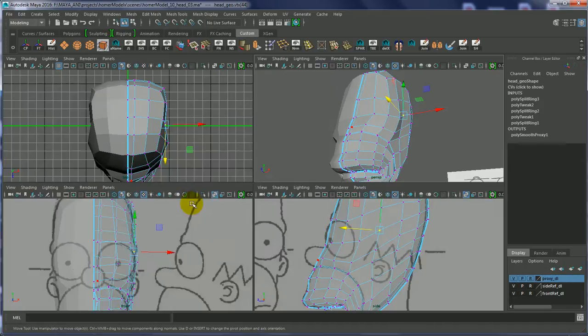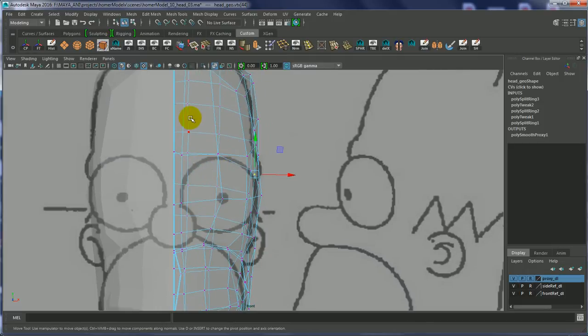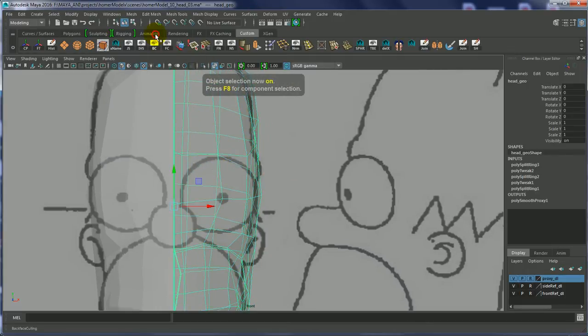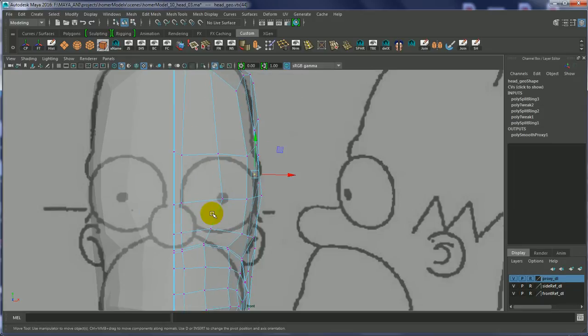Okay, and let's look back in the front view. All right, backface cull again. See what I mean by turning it on and off all the time. So we kind of defined this region here. So middle of the nose, middle of the eye. This can come out. This can come down.